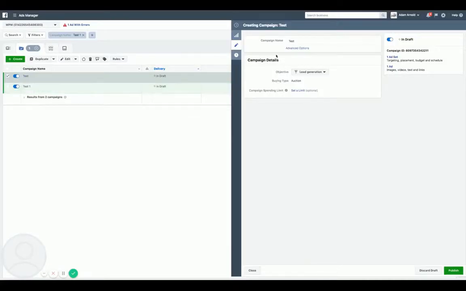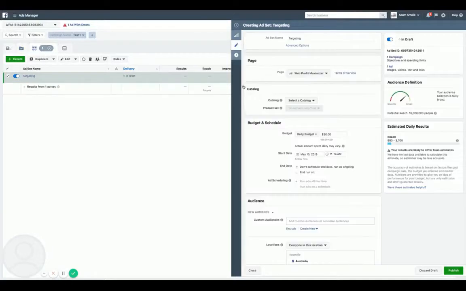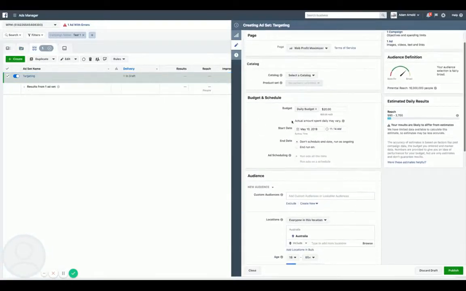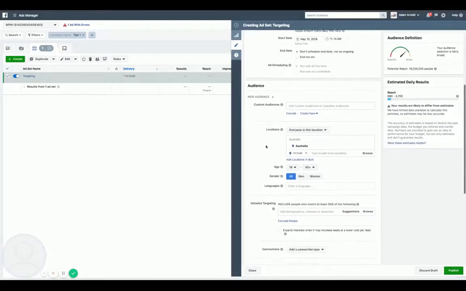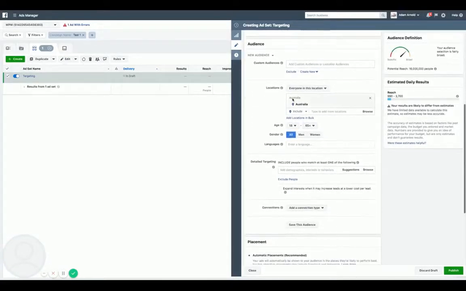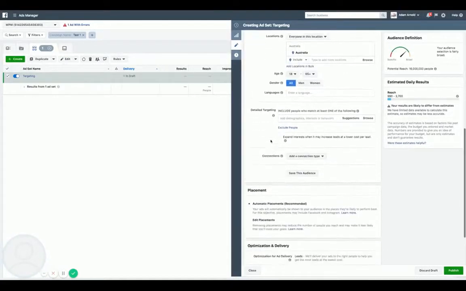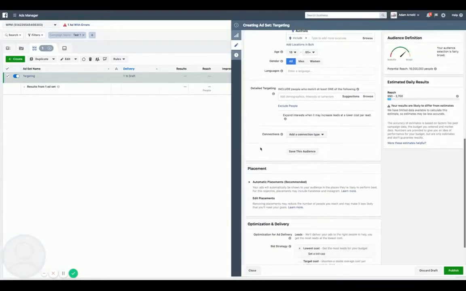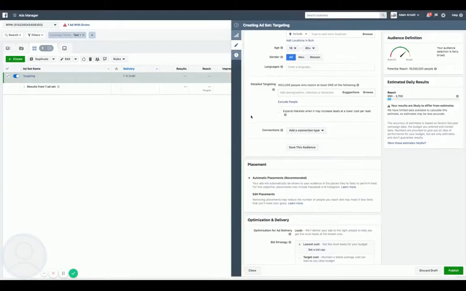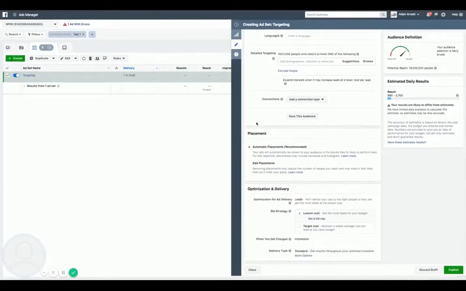Now that's saved to draft. We're not going to work on the campaign level. We're going to go to the ad set. And from here, this is where, again, you choose your page. You can choose your budget, your start date, your end date. This is where you choose your custom audience if you have one. This is where we put in our locations. This is where we put in the detailed targeting, the interests, the behaviors. This is also how we can exclude certain audiences as well.